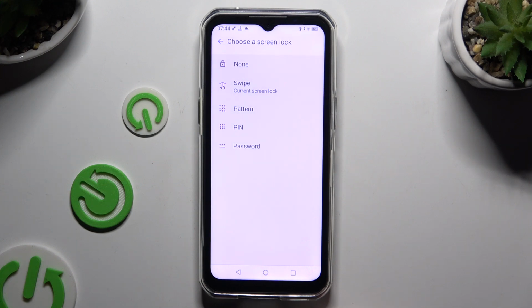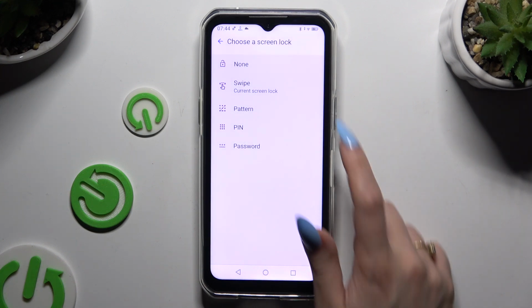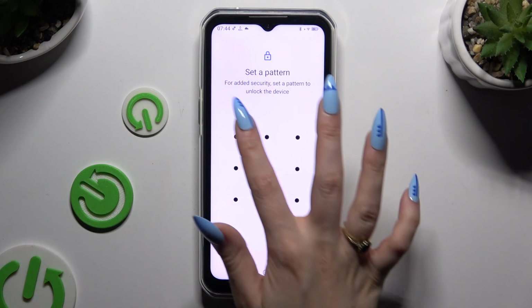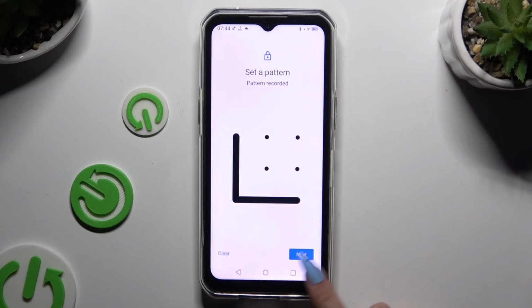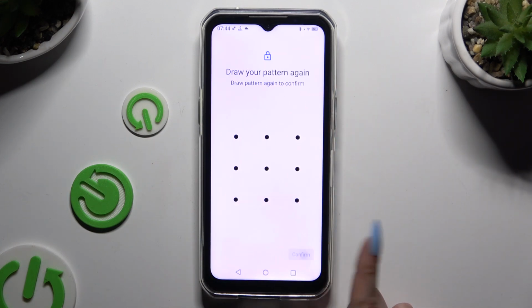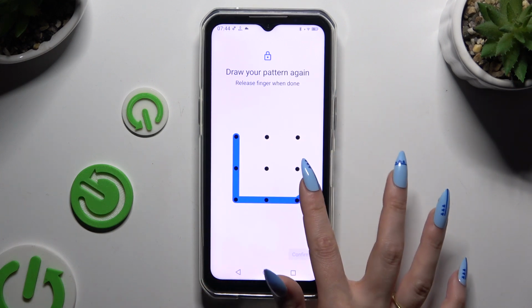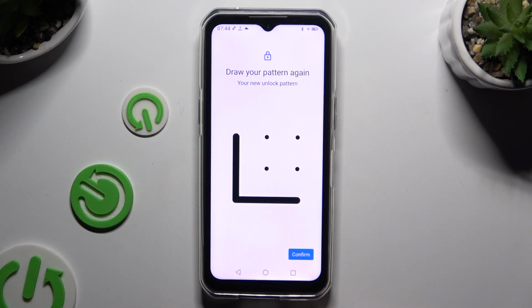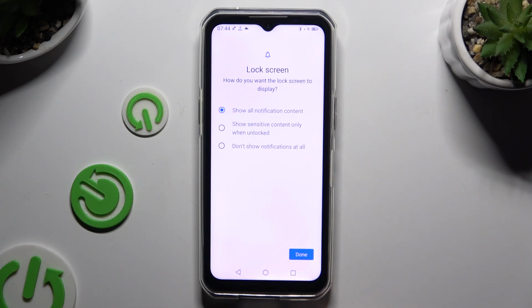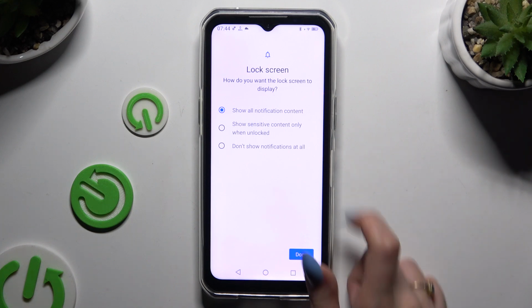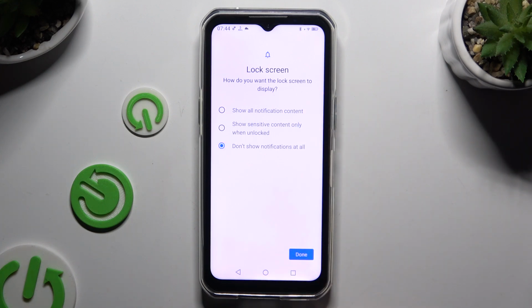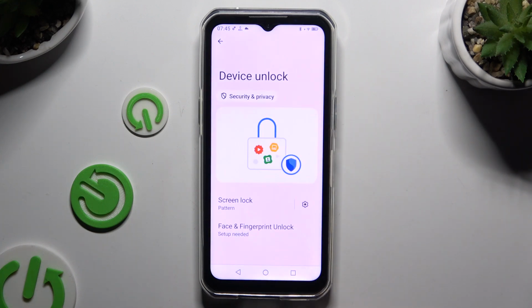Now just tap on one of those lock-on methods, pattern, PIN or password, and create it. Then choose Next at the bottom right corner and repeat it to confirm it. Following that, select Confirm. Now you need to answer this question by tapping on one of the available options. When you finished, hit Done.